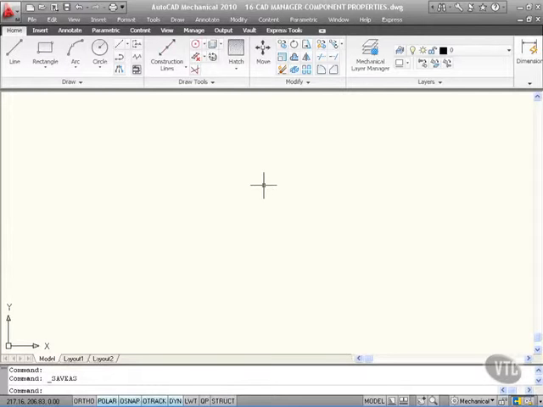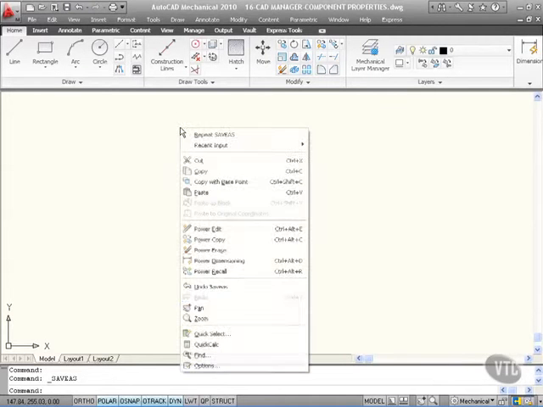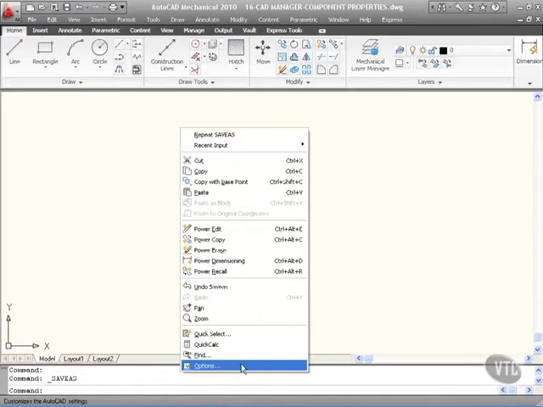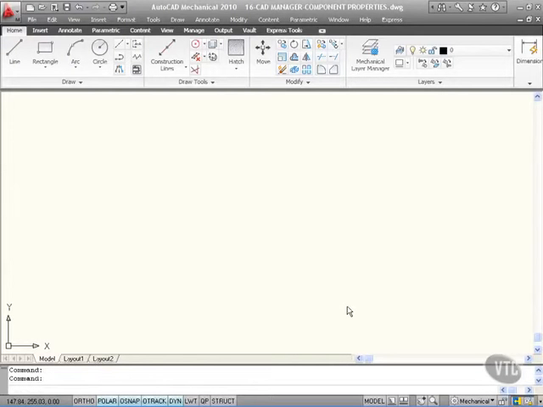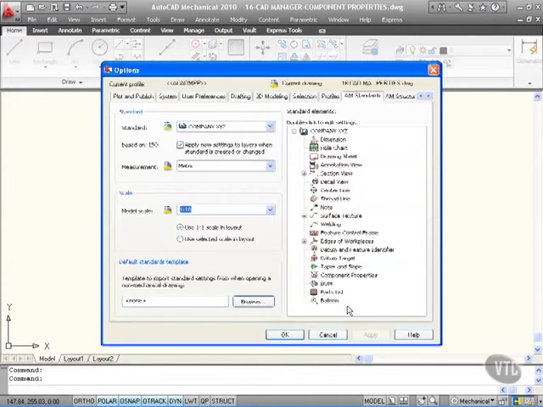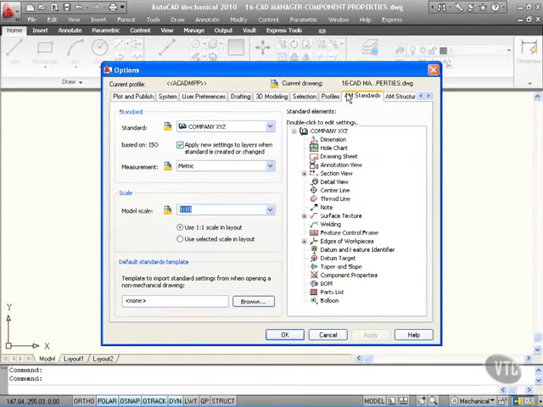Again, this drawing has been set up using the company XYZ ISO standard. Now the CAD Manager can also benefit from component properties in AutoCAD Mechanical 2010. So again, it's a right click down to options on the shortcut menu. We're going back into our AM Standards tab again here, and if we look now, can you see BOM, B-O-M?